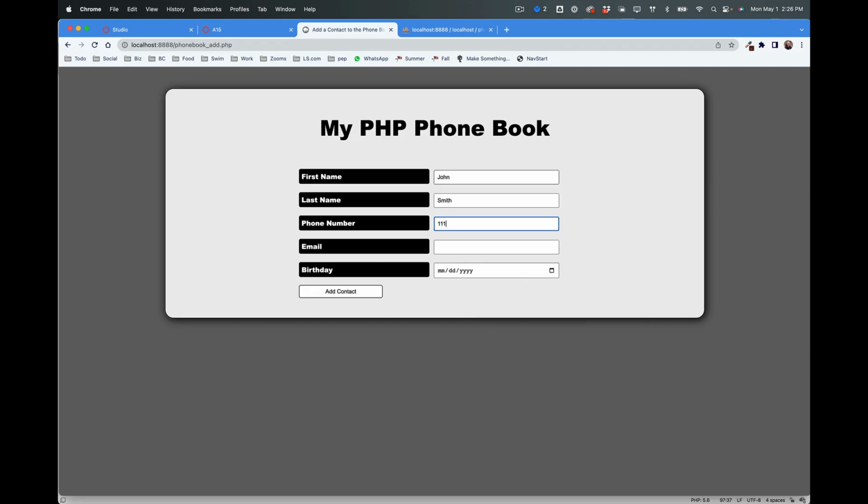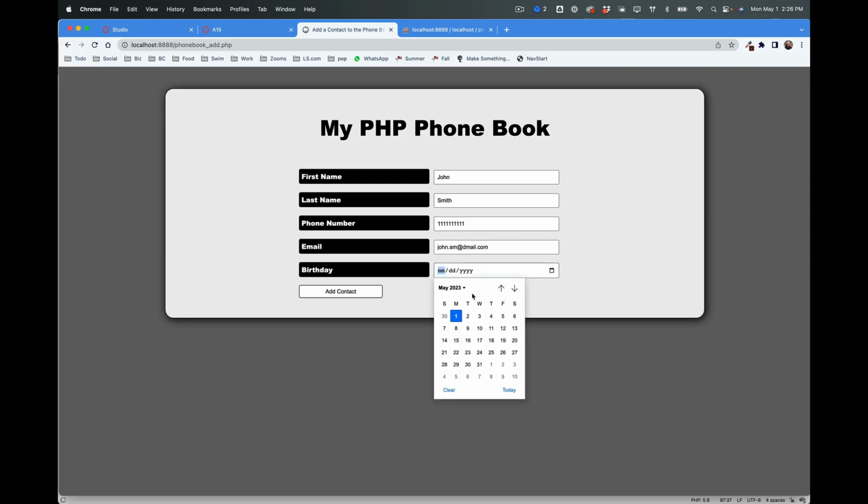John Smith, 111, 111, 1111, and John at domain.com, and then I'll pick his birthday using the widget or using the data entry type for the input. The input type of calendar allows me to pop that up easily. This doesn't work in all browsers, but it does work in Chrome, so I'm going to cheat and use that.